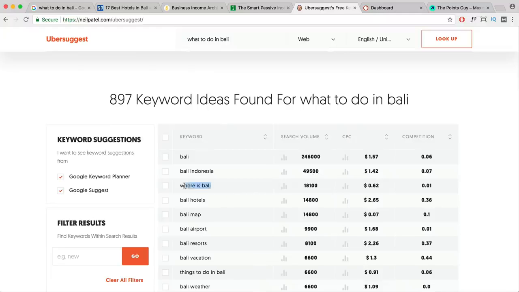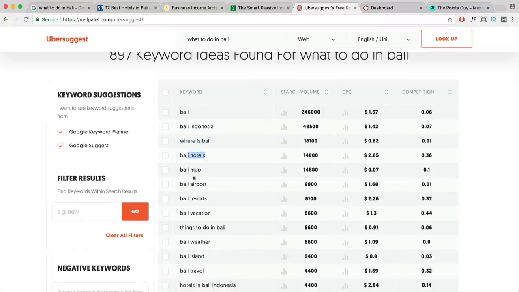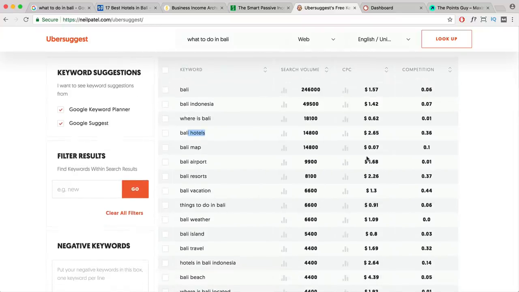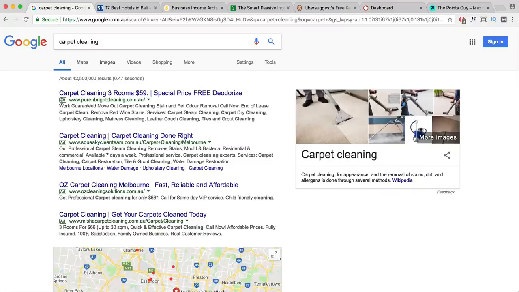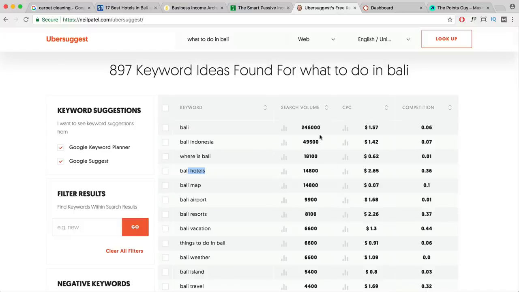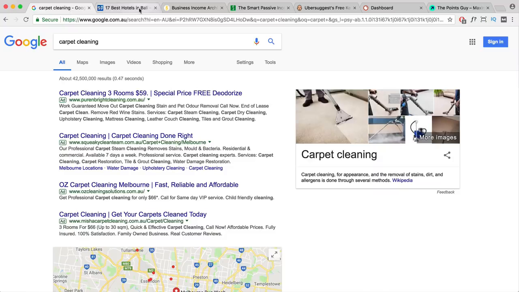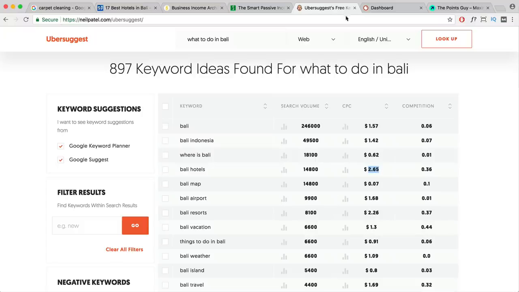So for example, where is Bali, Bali hotels, things to do in Bali. Okay, and the CPC stands for cost per click. So these are AdWords campaigns. For this company here, if anyone clicks into the website, they'll have to pay Google. For example, for Bali hotels, they have to pay Google $2.65 per click. So that gives you an indication of how competitive the keyword is. The higher it is, then probably the more competitive the keyword.